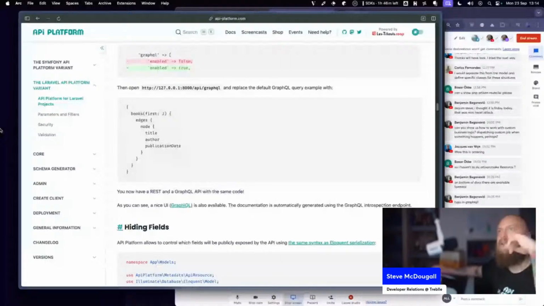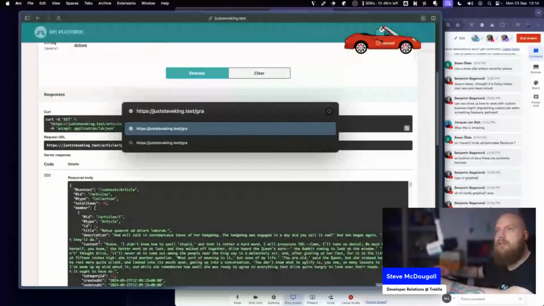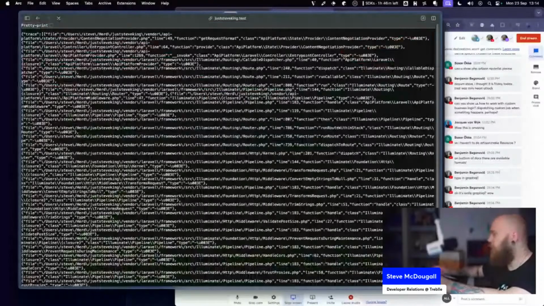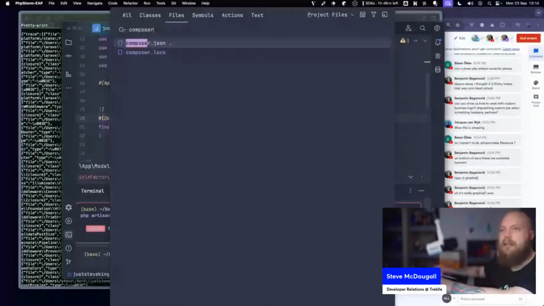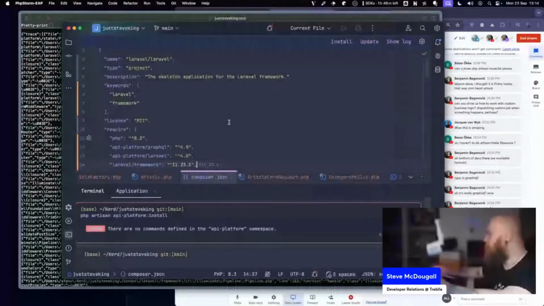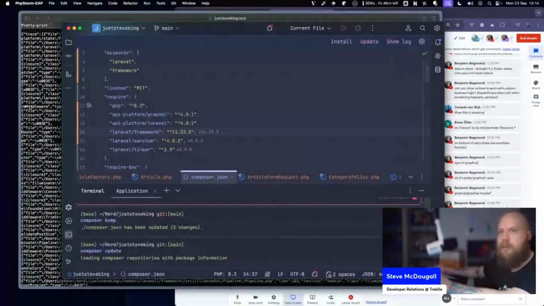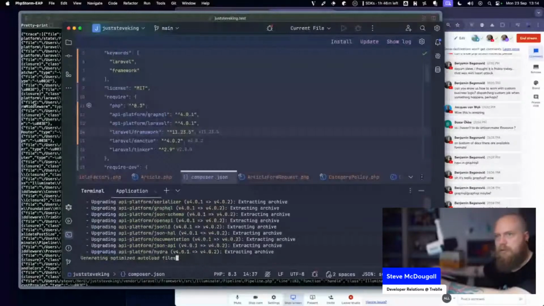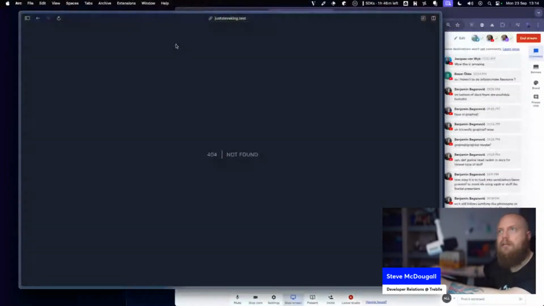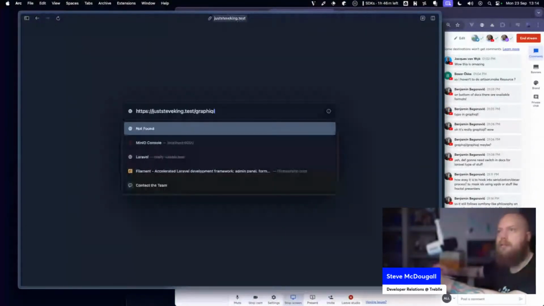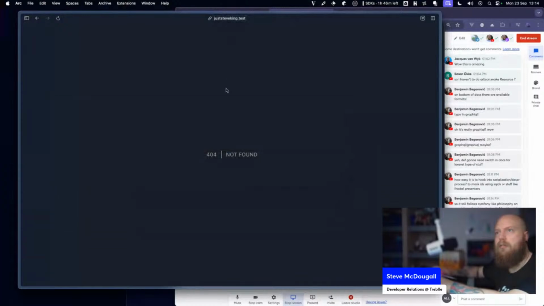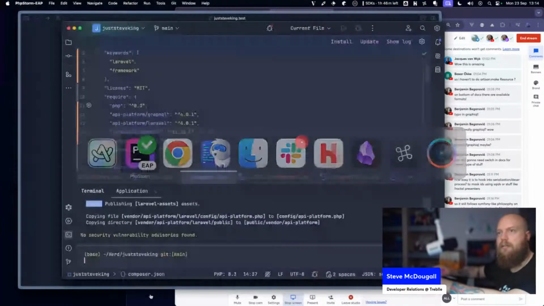That's a bit strange that it's just not working. So maybe let me come and check my composer JSON a second. Just bump all of that stuff. Ooh, something broke.